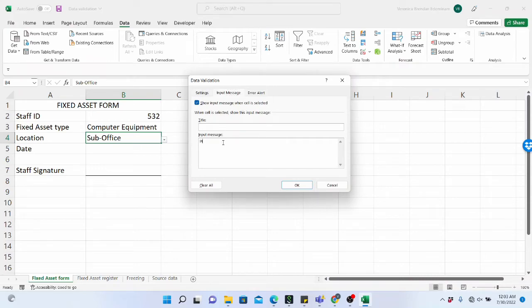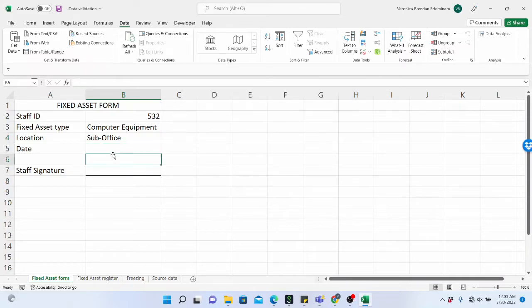Input message, please select from the drop-down list. So your message could be anything, right? You can add any message and you click OK. So every time that you select that cell, the message will pop up for you to see. Please select from the drop-down list. I mean, right now, I think it's a bit clearer that these are drop-down lists, okay, by just selecting them.